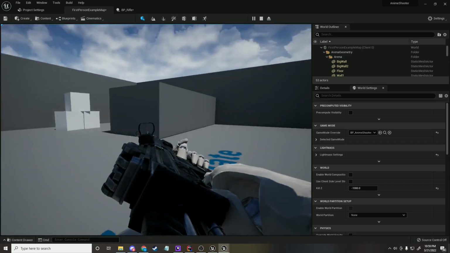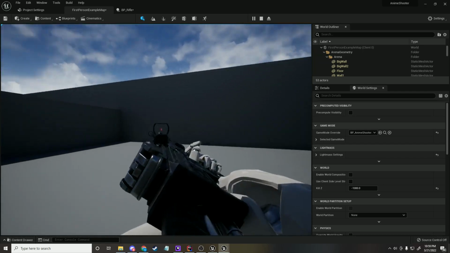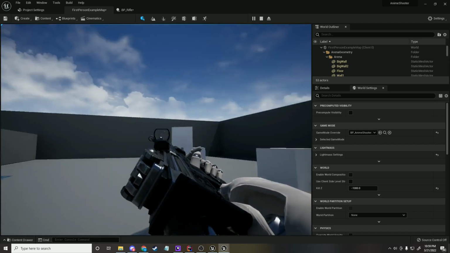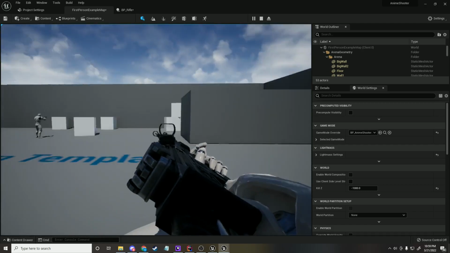And if I press T, I've got a script for this. Now I can switch sights, and it interpolates between the two sights, and it just aims there.